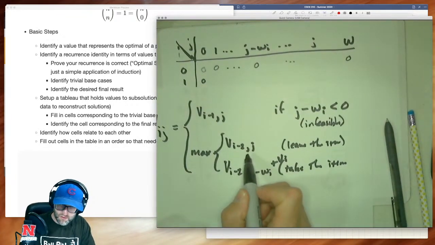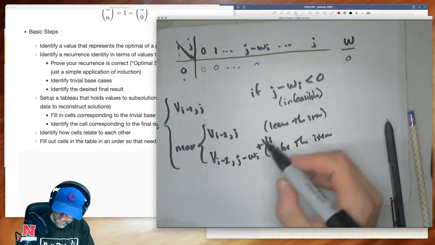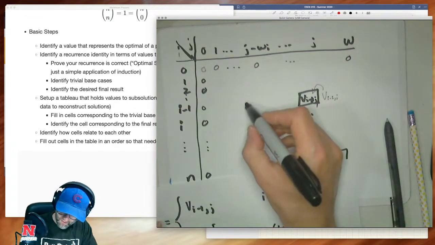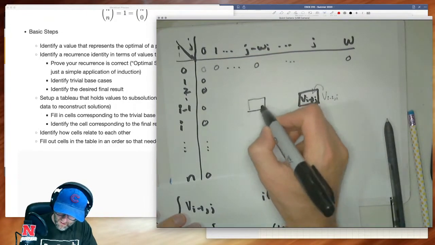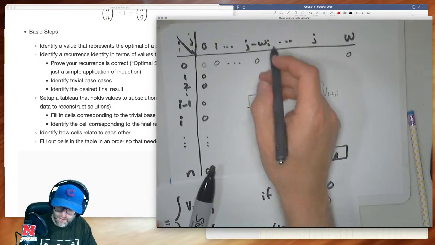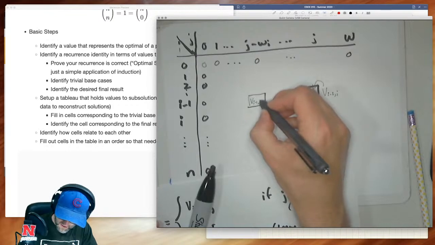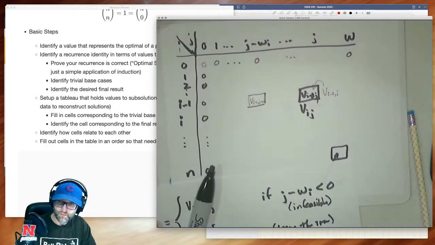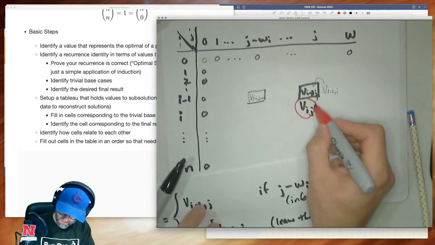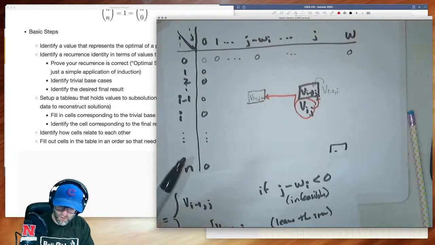That's the same cell that I use over here to determine my max. Or v sub i minus 1, in other words, one row up, but several columns over. And in this case, it's not just going to be one or two columns over. In this case, it's going to be a variable number of columns over that depends on w sub i. So this is v sub i minus 1, j minus w_i. Right? So this value depends on the one immediately above it, and the one immediately above it and several columns over.